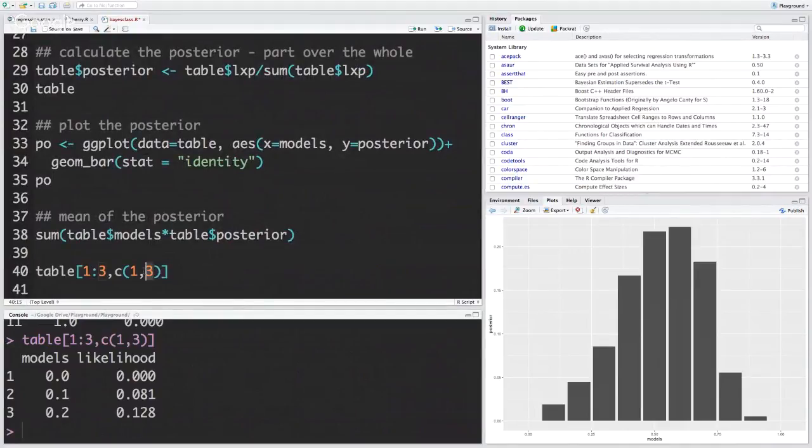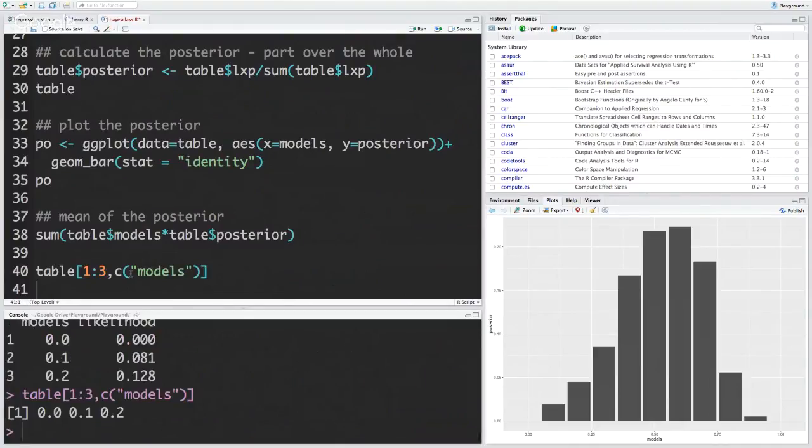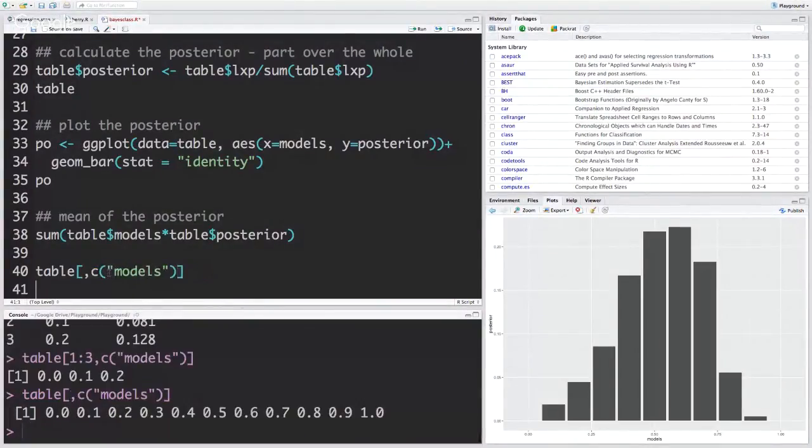And then another thing you can do here too, you can also name it, models, right? And that works as well. So these are all different ways to pull data from a data frame. All right, cool.